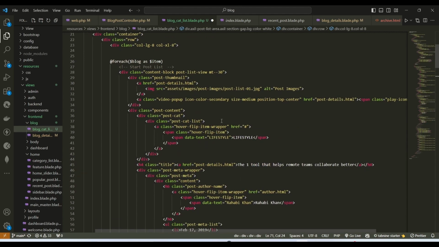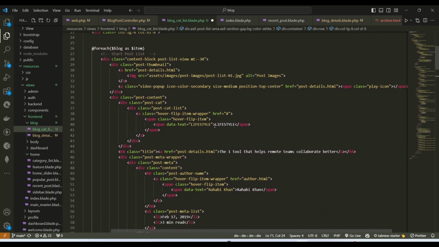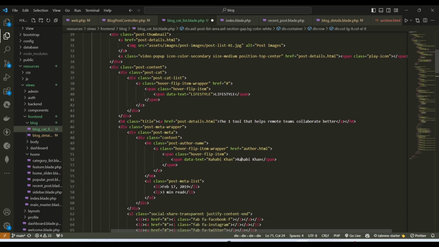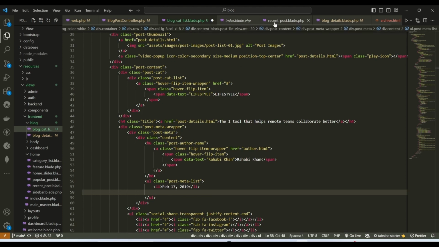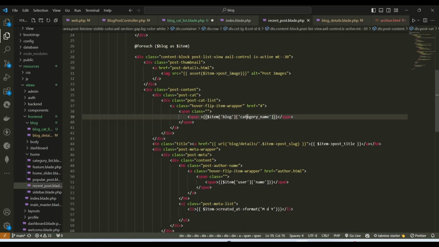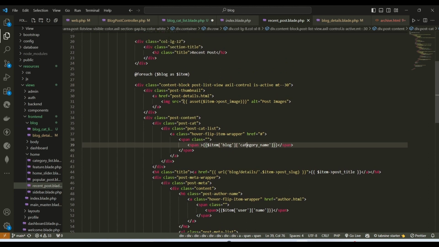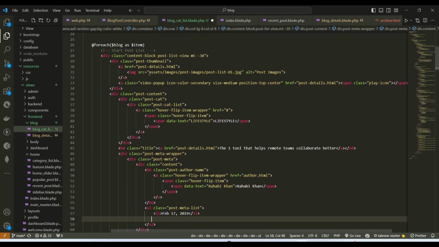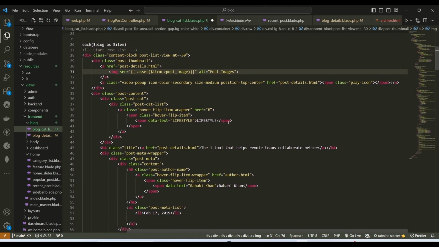Now inside our item, what do we want to display? Our image, category name, the post topic, name of the person that posted it, and the date. So now we've done all this in our recent post. All we just have to do is copy them. Now this is our image. Copy our image. Paste it.